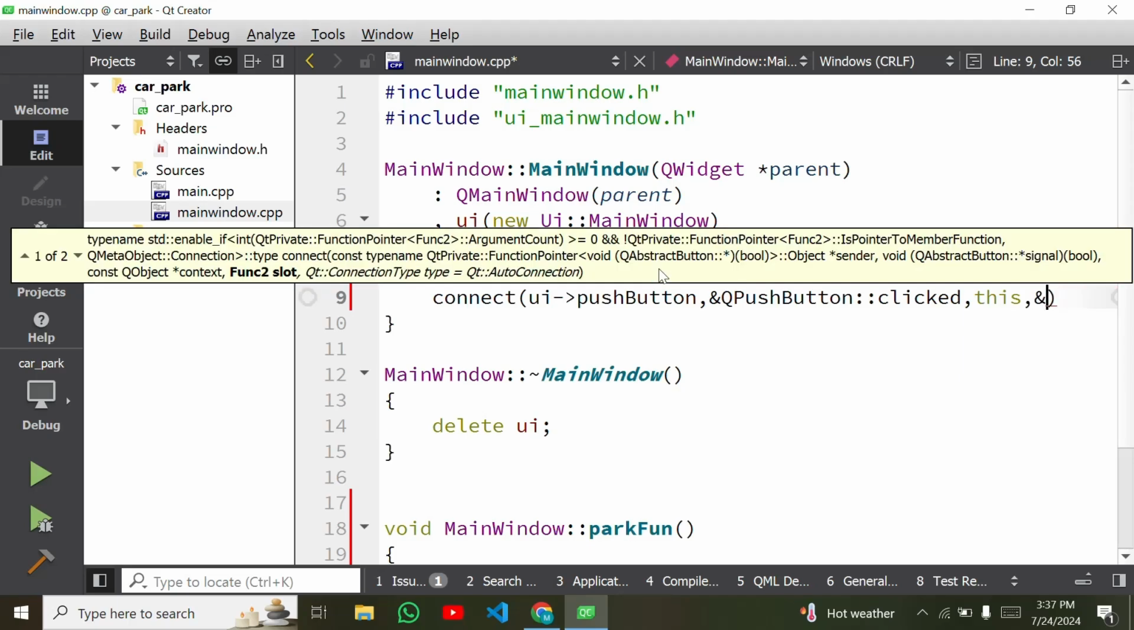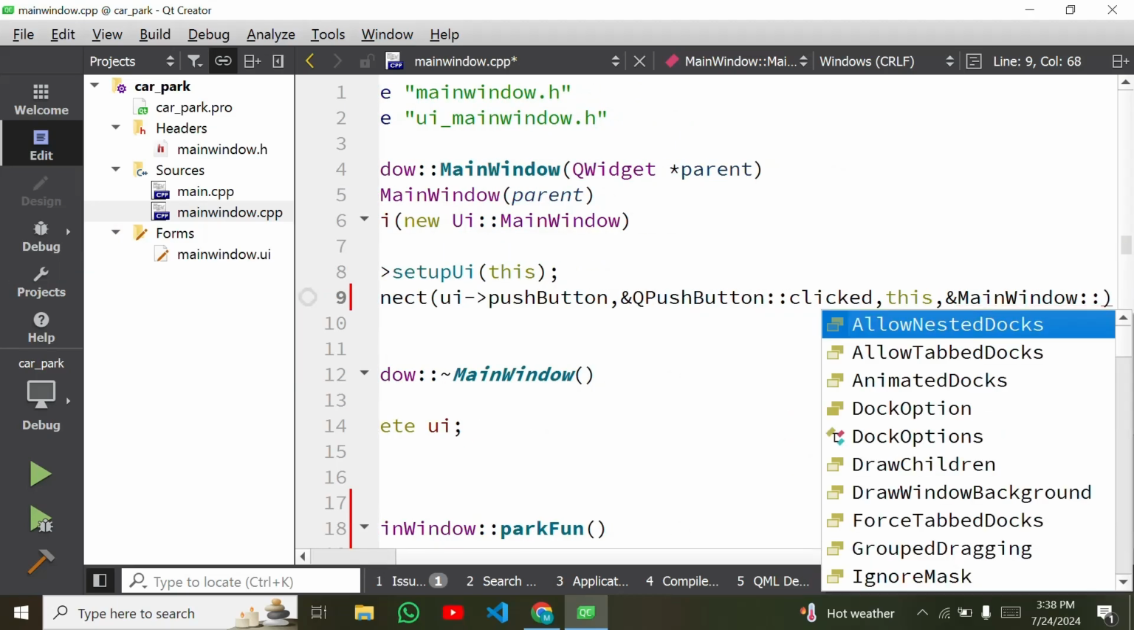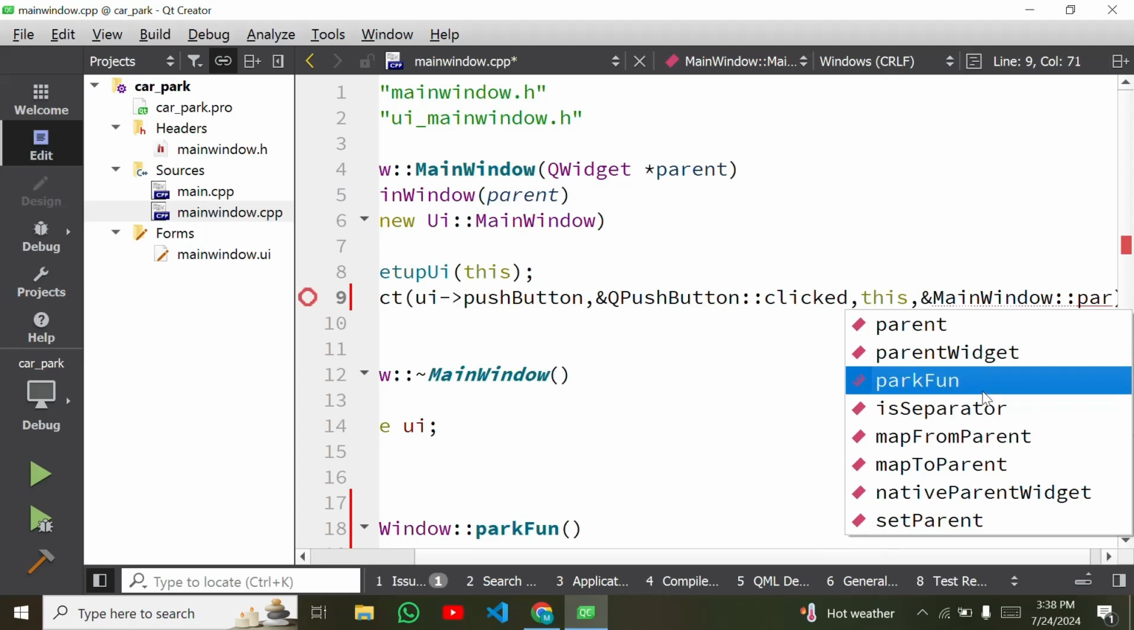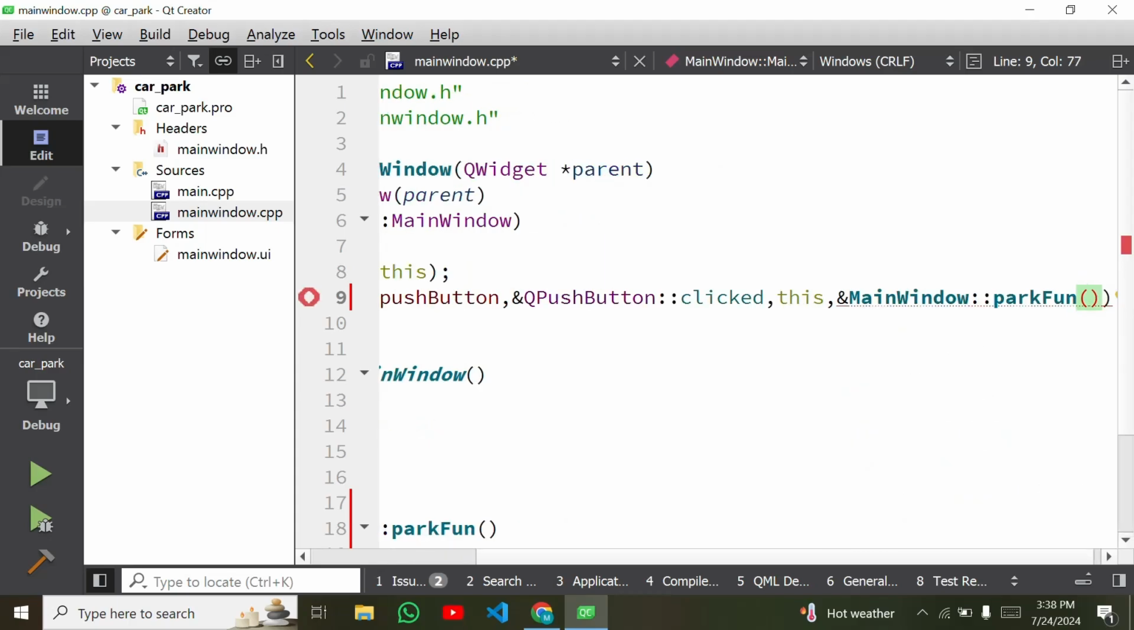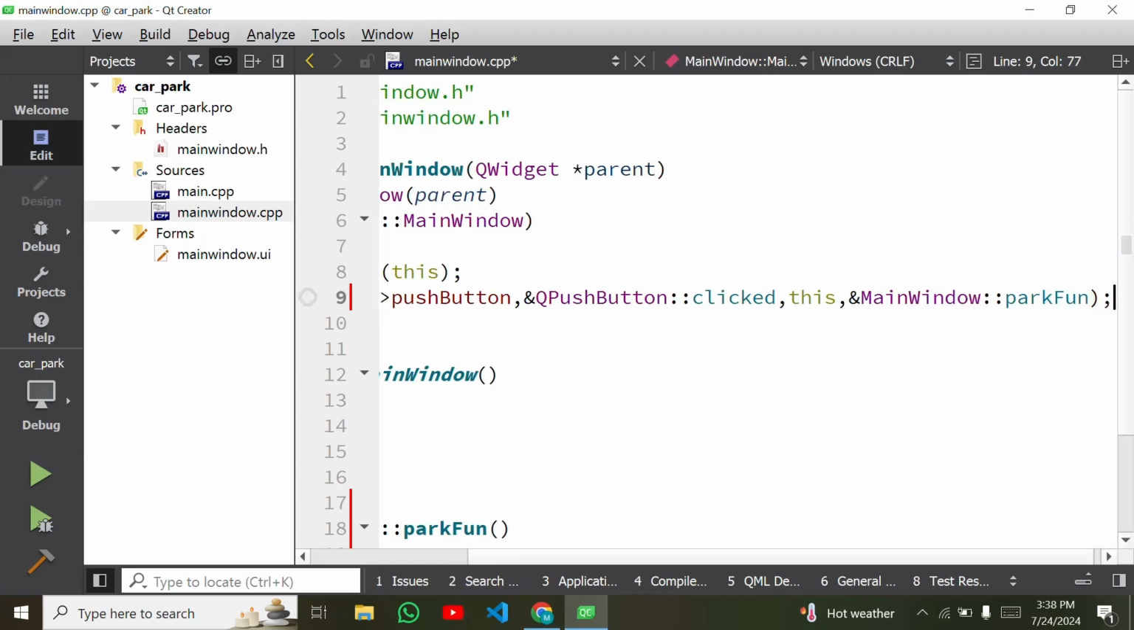Our slot exists in our main window dot h. Sorry, main window class. The name of our class is main window class, and this slot exists in our main window. So here I have to define main window, and then here I have to define the name of the slot, that is park function slot. So this is our park function. I will remove the pair of parentheses, and then I will use a semicolon at the end.